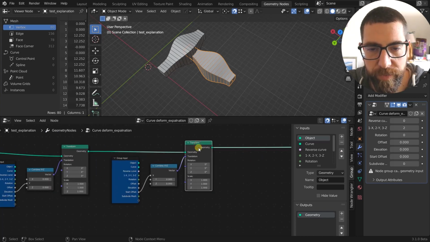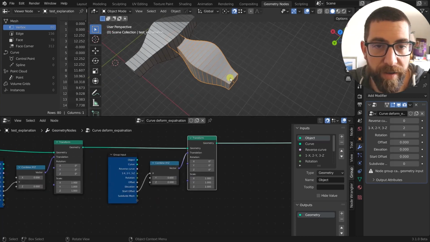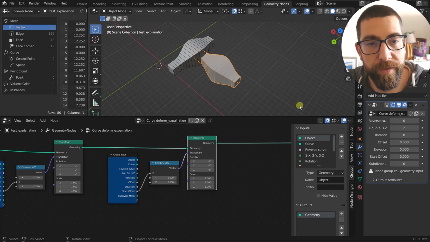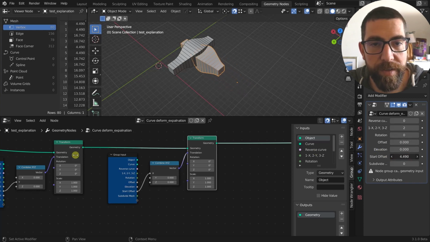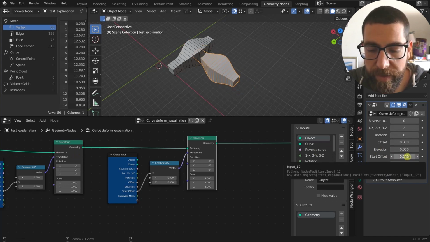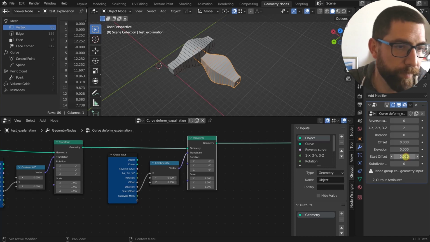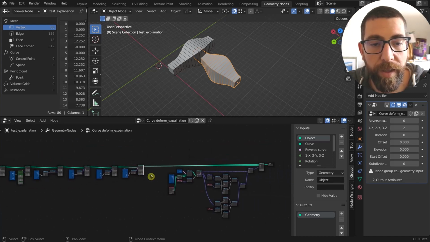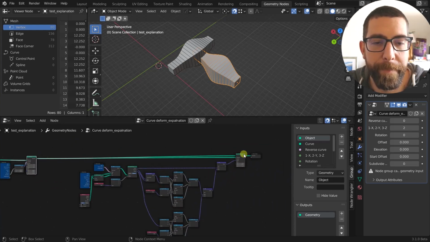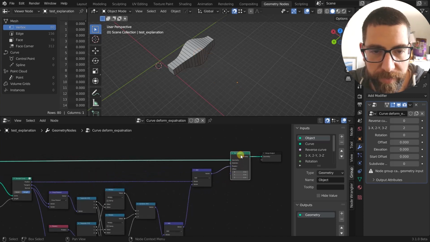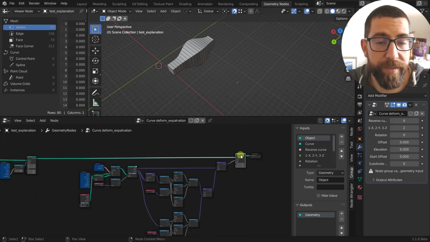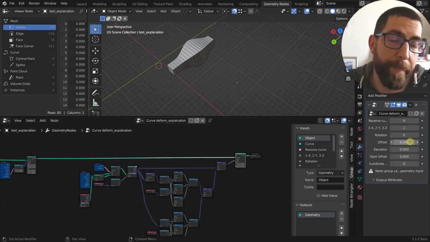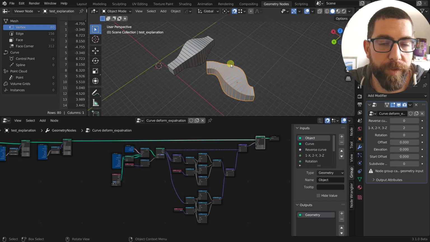And the last transform here is that start offset. So remember, if you don't want to start it at 0, you can just move it like this, and it will do exactly what it's supposed to do. And then we've got the mother of them all, the last node. It's a set position node, and this last node is what actually makes the transformation.